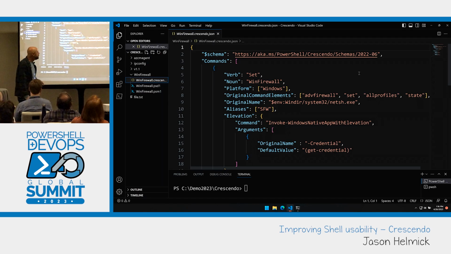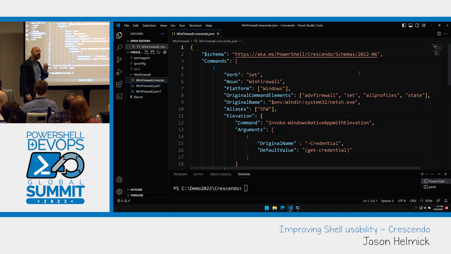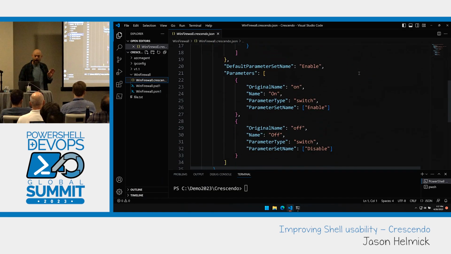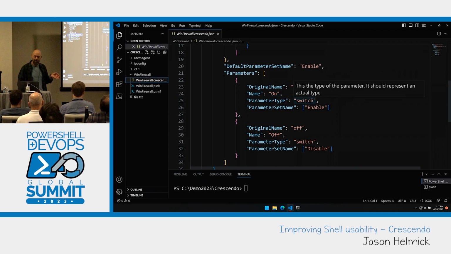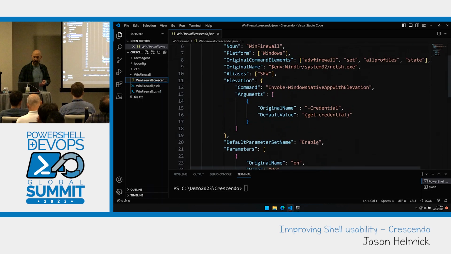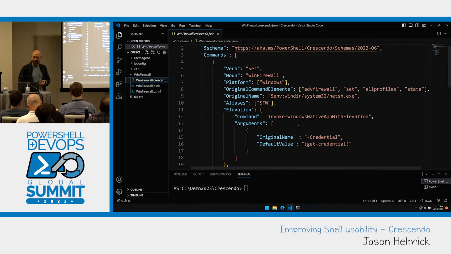Now what I can do is I can go down and start to specify the simple parts of what parameters I want. I want to call it on, it's a switch, or off, it's a switch. That's all I did, and then I exported this, and I was done. We added elevation, and this is where it becomes fun. So you'll see something in here of elevation that this can do.